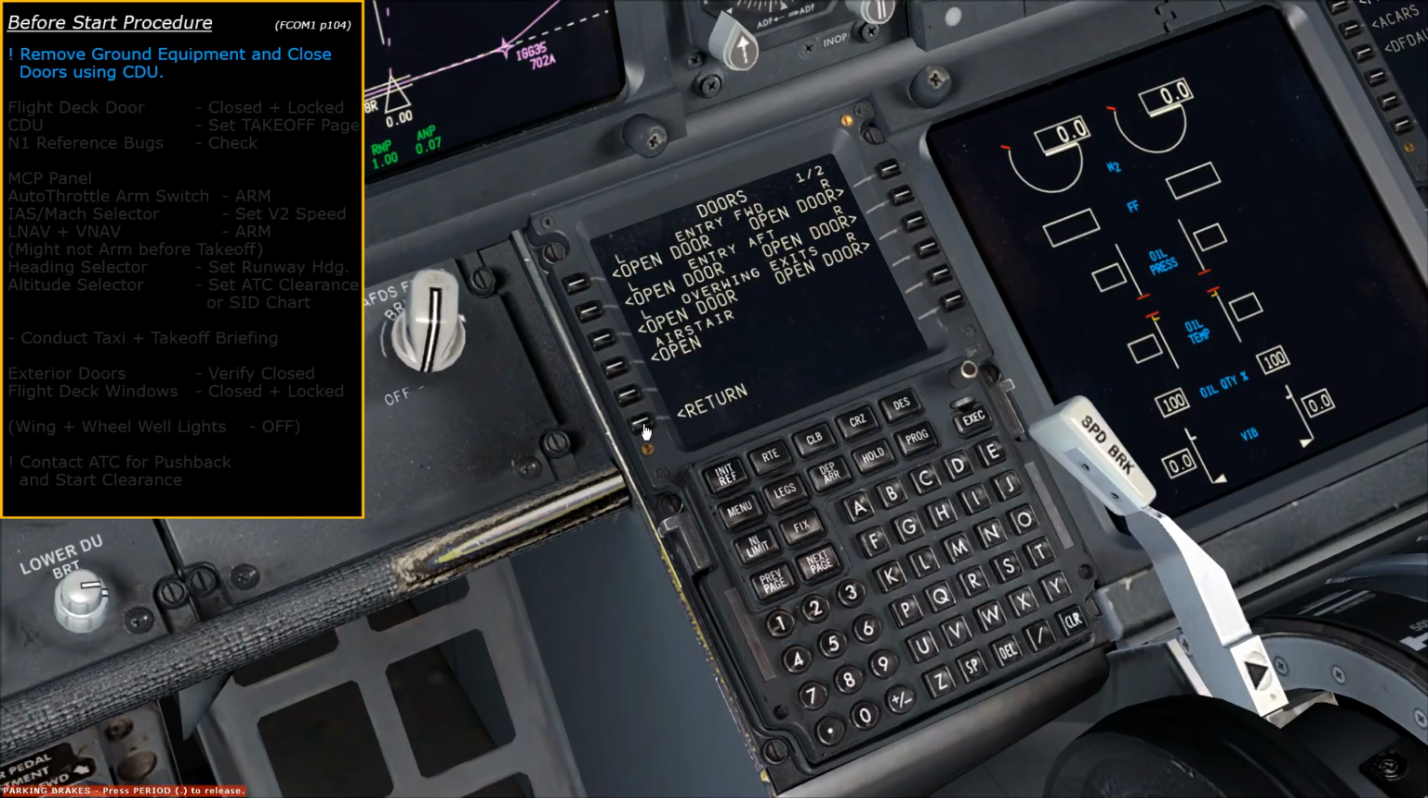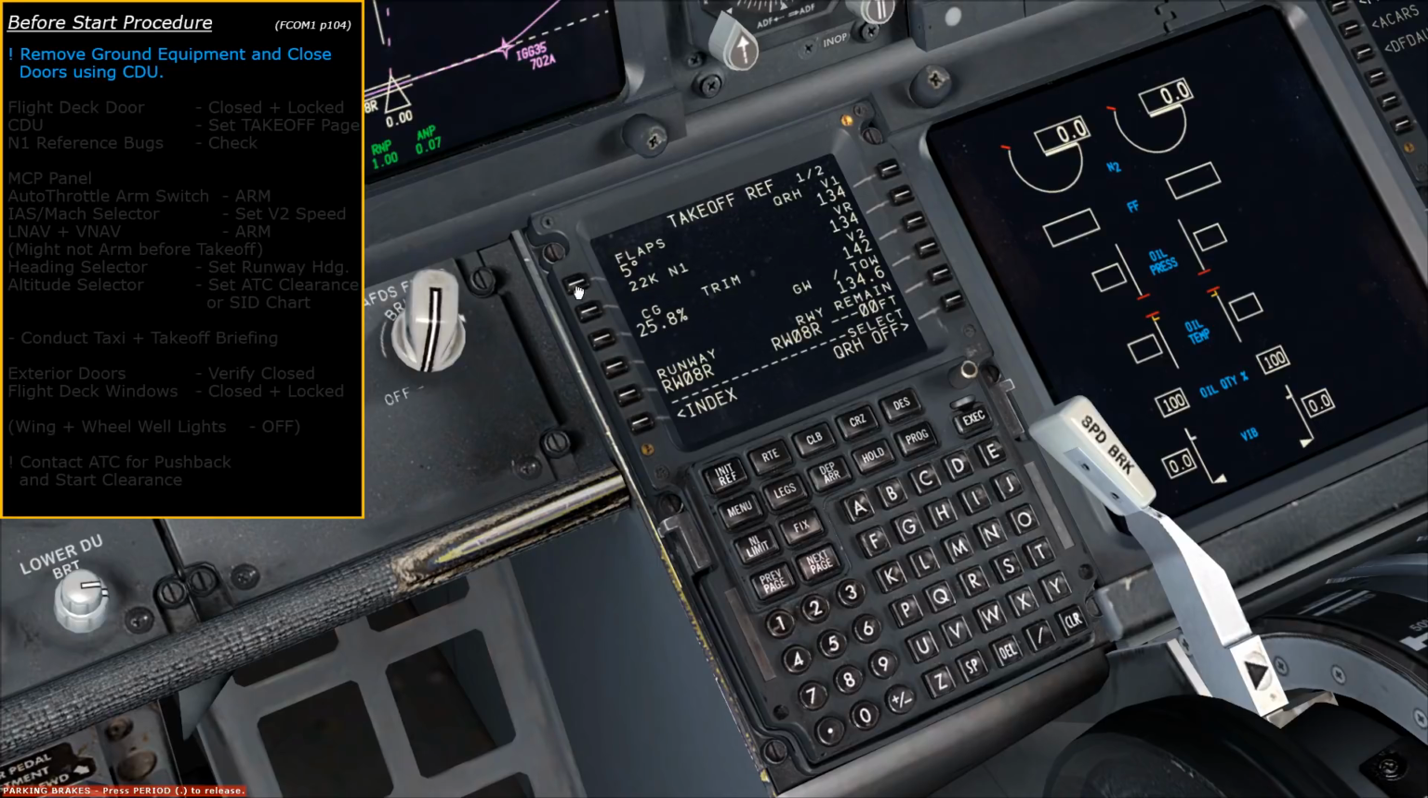So once you've done that, it's usually best to just hit return, and then return to menu, and then come back to the FMC. So when you tap on FMC, that will bring you back to the last page that you're on, so it takes us straight back to the takeoff ref page there.